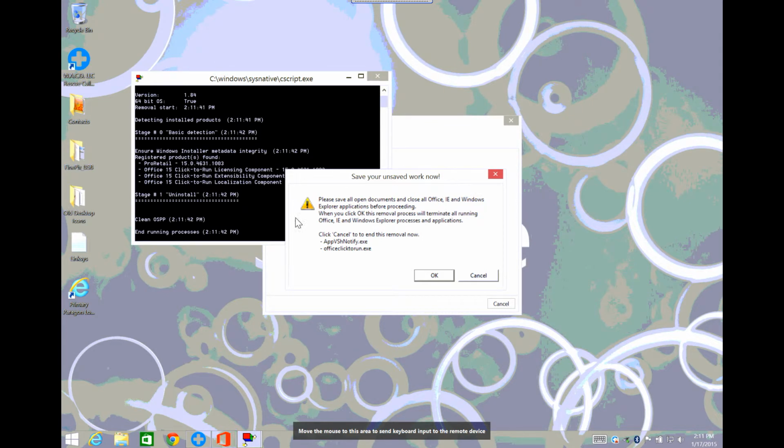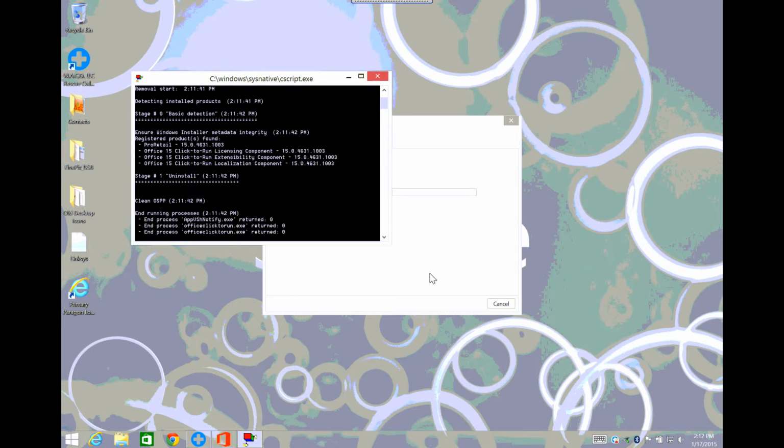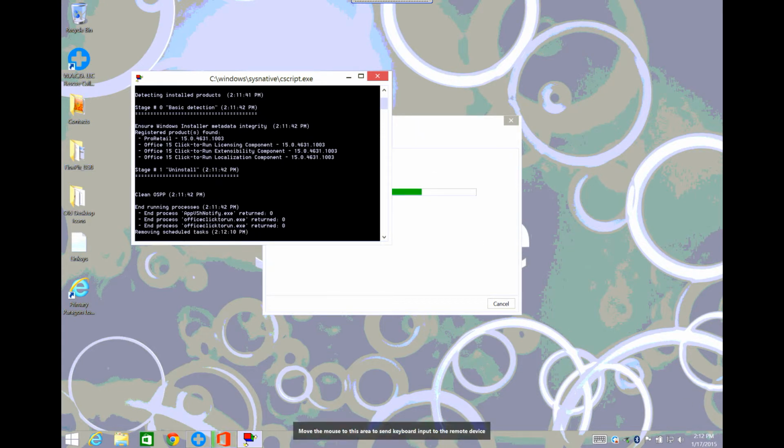You'll notice it opens a command prompt, make sure to leave that alone. It says to close everything. If you need to cancel, click cancel. But eventually it will probably ask me to restart, so just make sure to close everything. So I say okay. I'm just gonna let that command prompt run, and it'll keep on uninstalling Microsoft Office automatically.